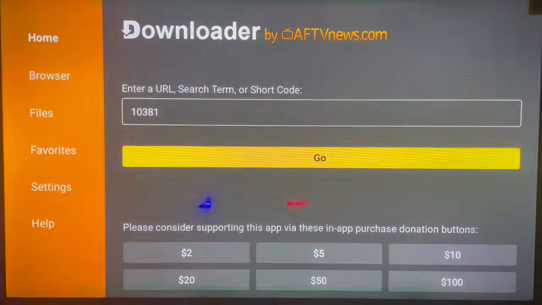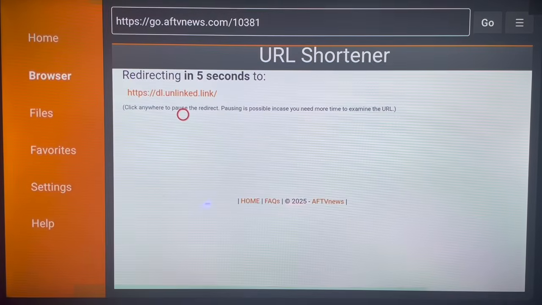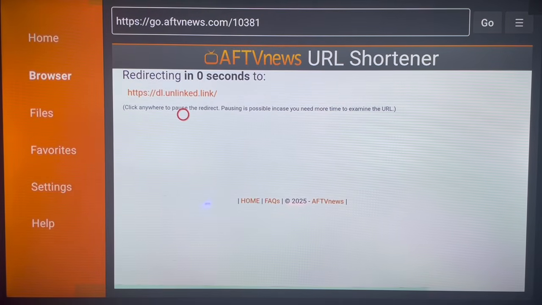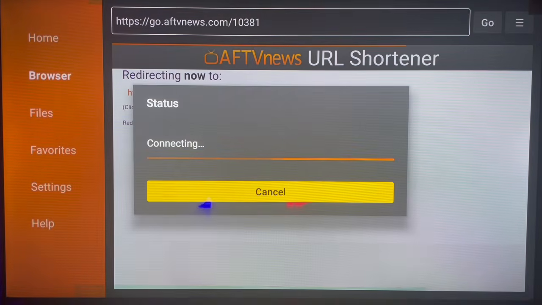Now, as you click that, it is going to launch a site like this that is going to download the Unlinked application to our FireStick device. Just give it a moment to start downloading. So here's the Unlinked application downloading. It's not that heavy. It's going to take a couple of seconds.